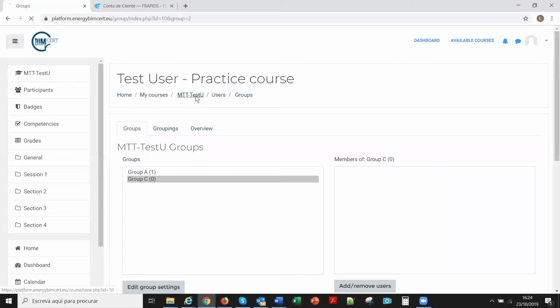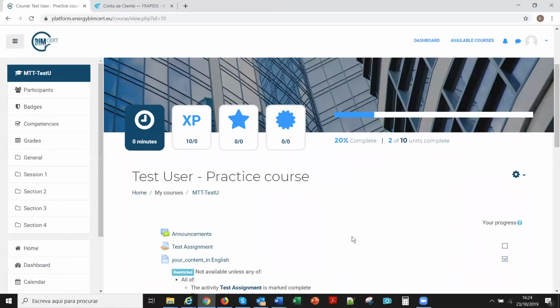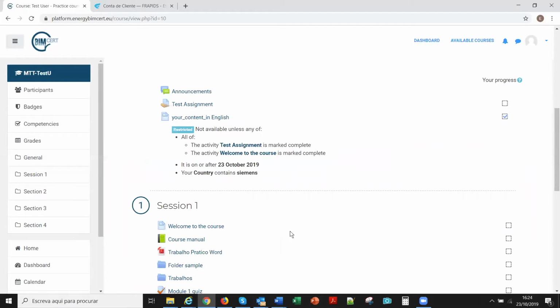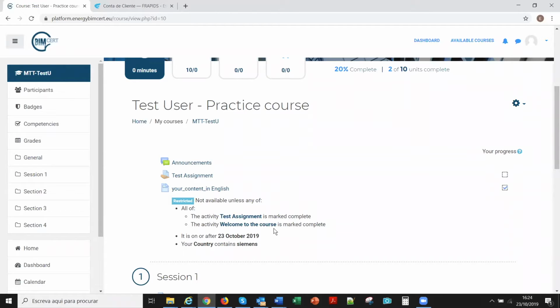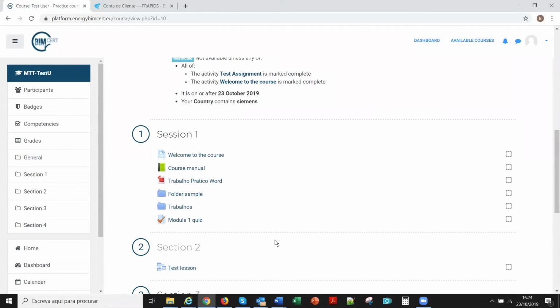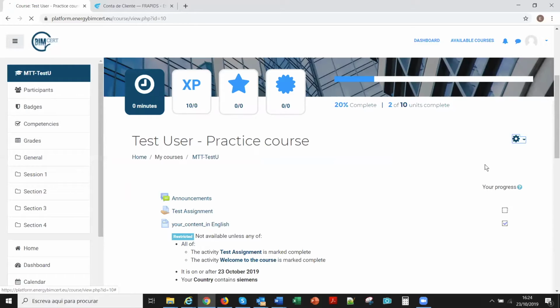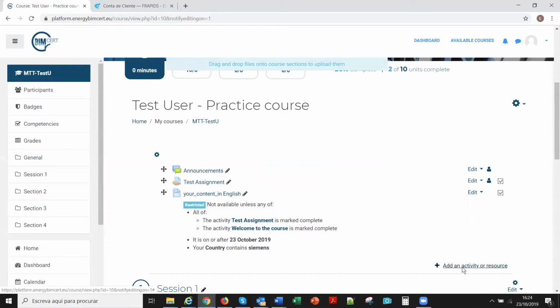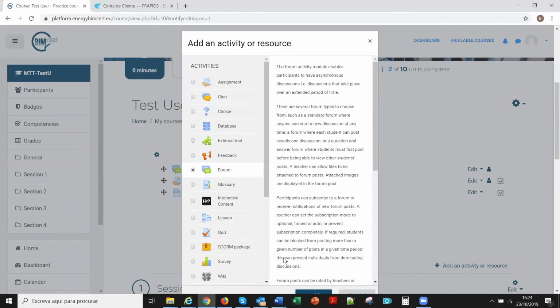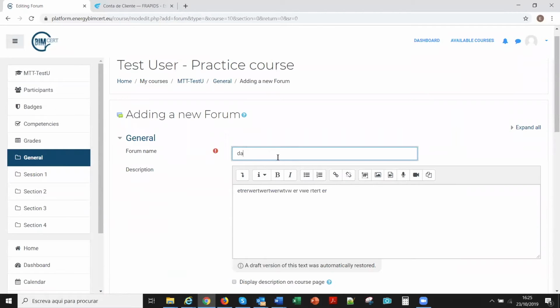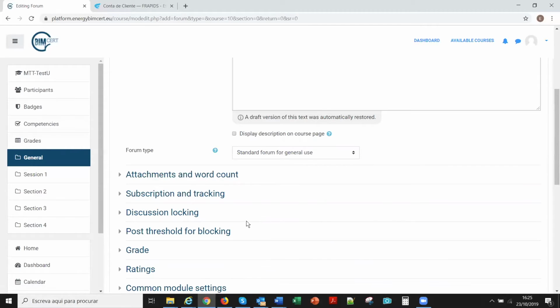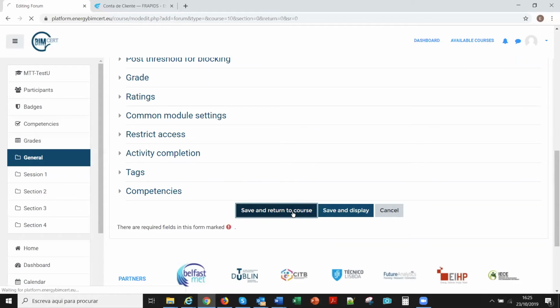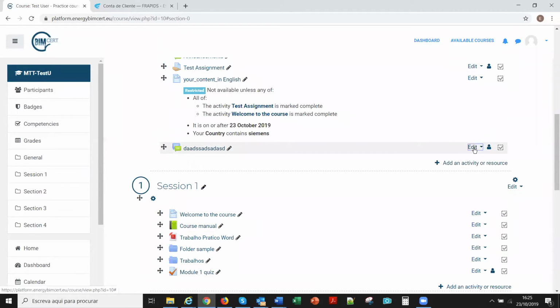And now let's have a look. What are the impacts of the groups? Let's start with the forum. I don't have any forum here, so I'm going to create a forum very quickly. A standard forum for general use. Okay, I have here a forum. Now let's edit the settings.